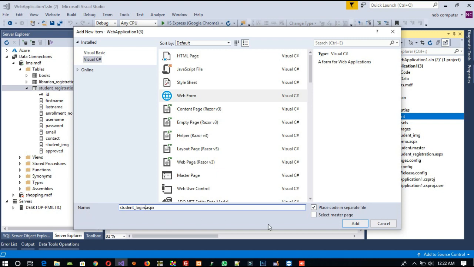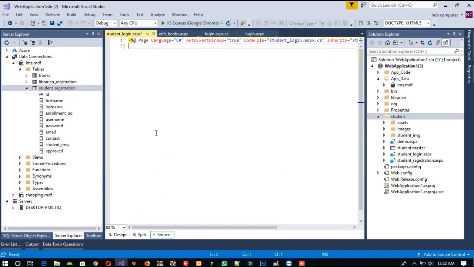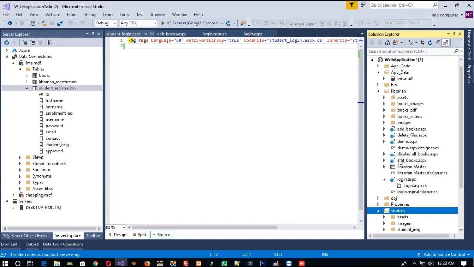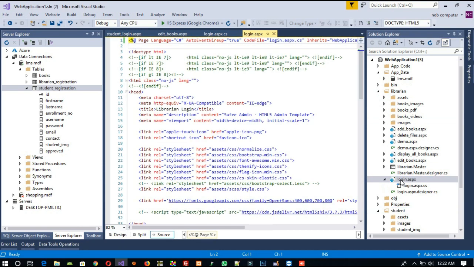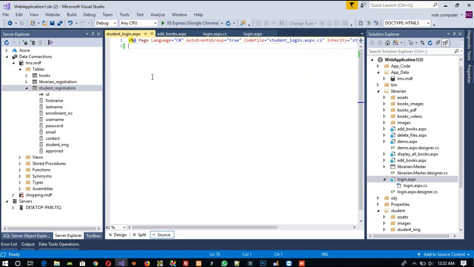Now here we are going to add a new page, but we don't need to select the master page. So add, and now you can see we are getting an empty page. Now we need to keep the same design that we used in the library login page. So I am going to copy that design from this login.aspx. Don't copy this, you need to start copying from here. Copy these things and paste them in the student login.